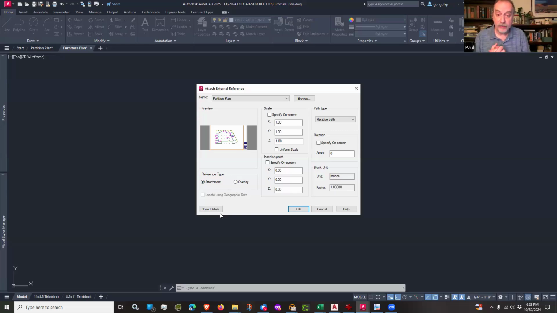What an attachment does is it attaches my XREF to my furniture plan. And if that drawing that I'm attaching, that is my partition plan, already has XREFs attached to it, it will attach all of them. If I choose overlay, only the partition plan will attach, and any XREFs that are attached to the partition plan will not. And this will become clearer as we move on. But for now, I'm going to choose attachment.